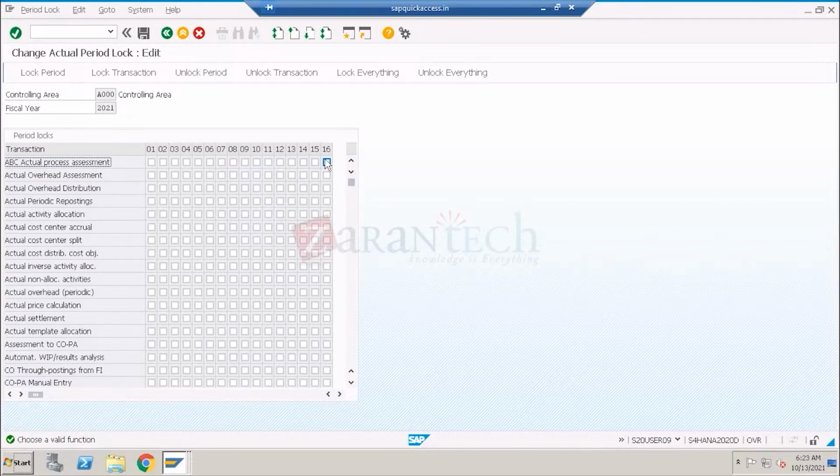Very, very important. So if I want to lock my periods, if I click on the lock for the transaction, see, for this particular transaction, all the periods have been locked out. What do you mean by locked out? So you cannot post any transaction related to the actual performance. That is nothing but actual process of assessment. If you want to post any actual process of assessment, you cannot do any kind of postings in any period. Why? Because you have been locked out.